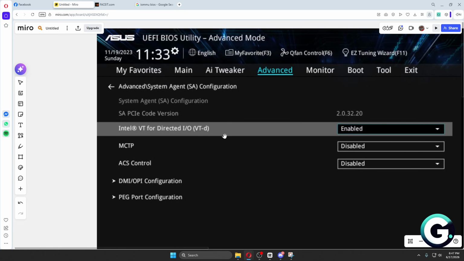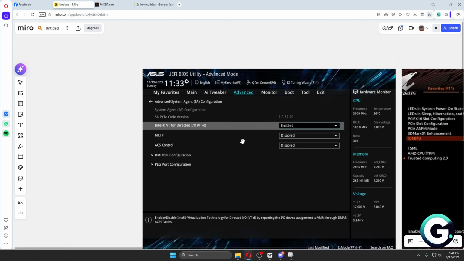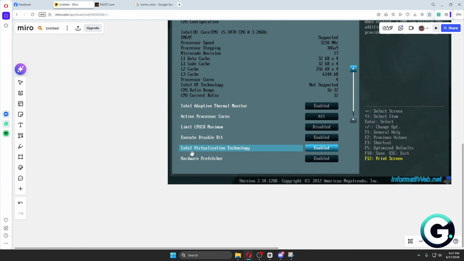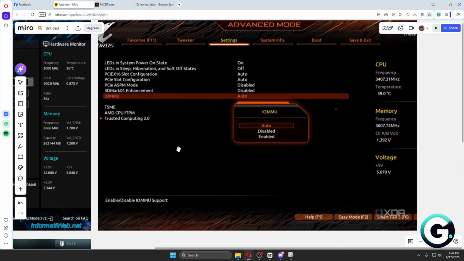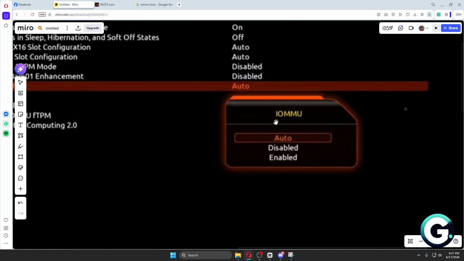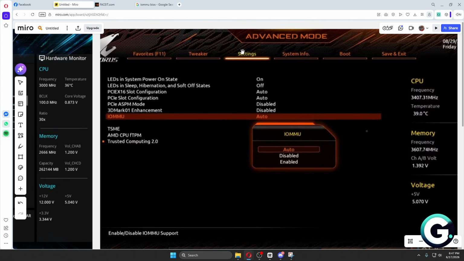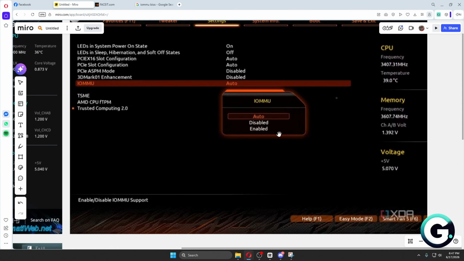Now, you will be able to find this if you're using an Intel processor, and you could also make sure to enable the Intel Virtualization Technology. But if you're using an AMD, it's going to be the IOMMU. Once again, it's going to be inside settings. You have the IOMMU, and then just make sure that it is enabled right here.